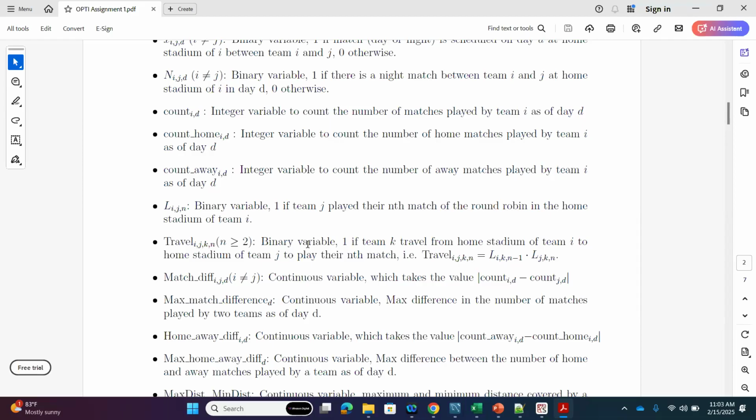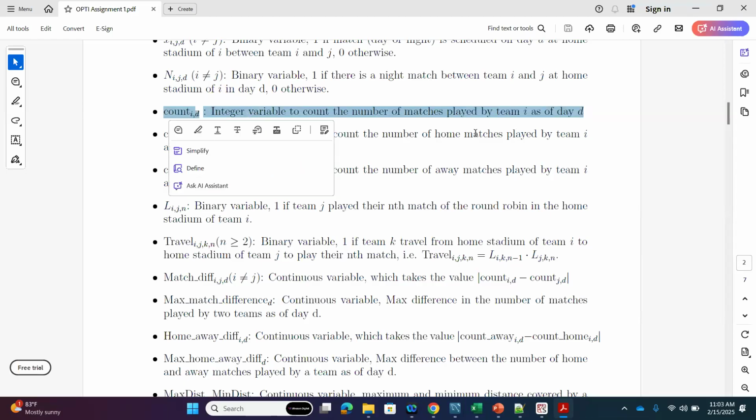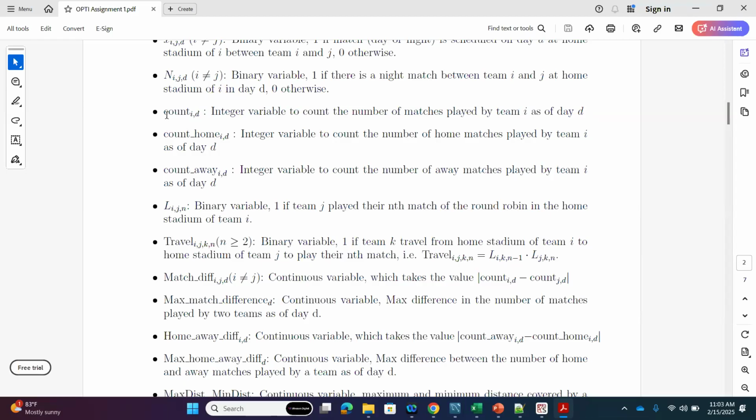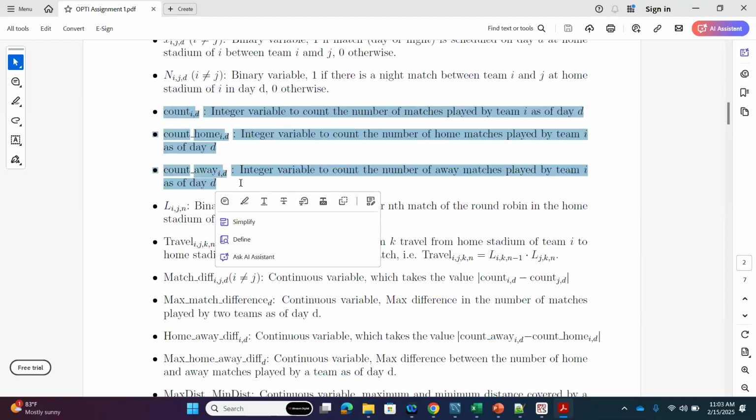So N, I think we can scrap. And again, with some formulations, it's not that it is wrong, but it will just generate more unnecessary variables, so it will increase the problem size. So we also need to see how to reduce the problem size. You also have a variable to count the number of matches played by team I as of DT. Again, all these variables, I think we can scrap.